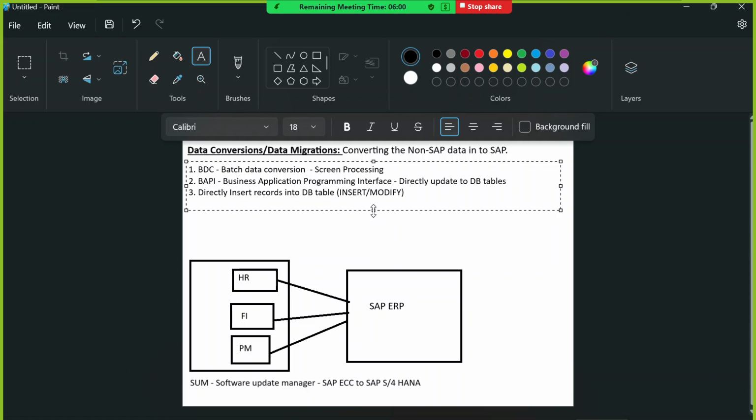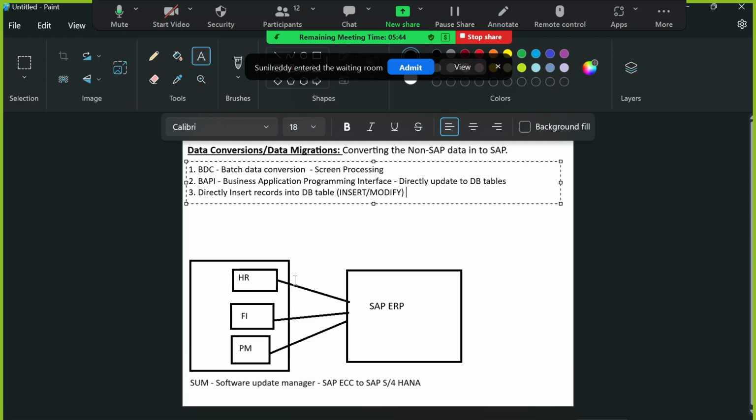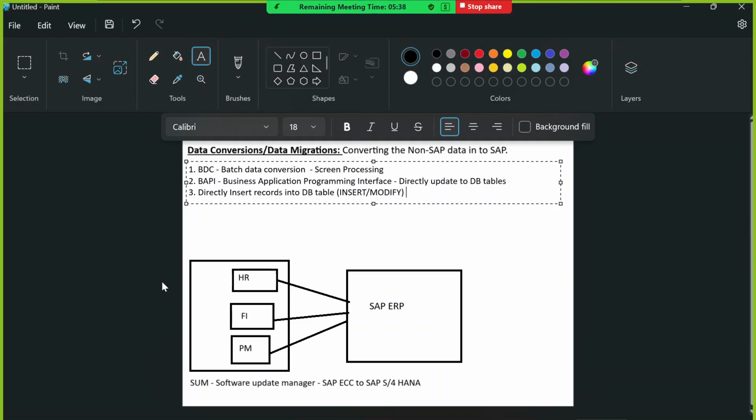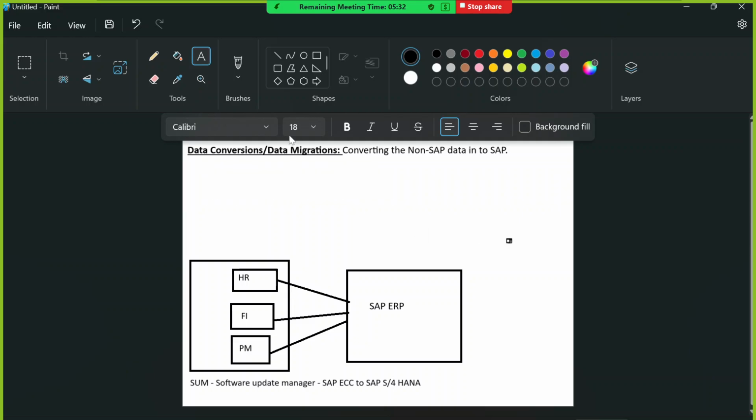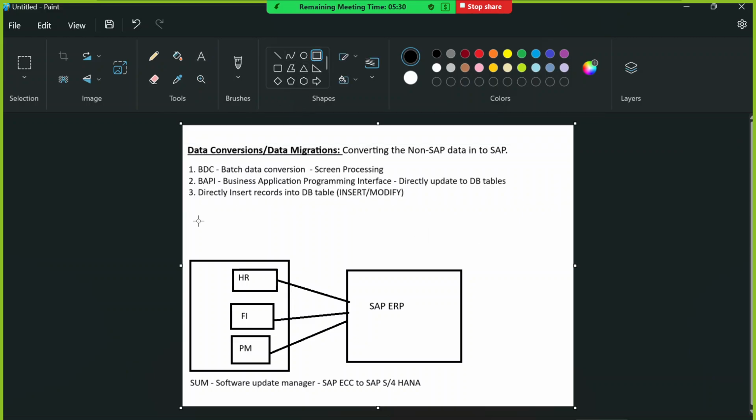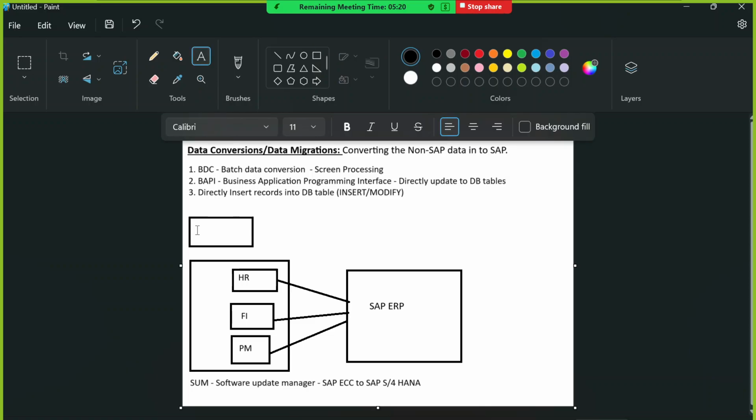So what would be the input for this? We create a data migration program. Usually they collect data into spreadsheets, Excel files or notepad files, text files, whatever data is available in non-SAP systems, right? So they collect the data in the form of a file, say an Excel file. All those 10,000 records or 1 lakh records will be collected into an Excel file. First, let's assume we collected the data into a file, whatever data we need to migrate to SAP.